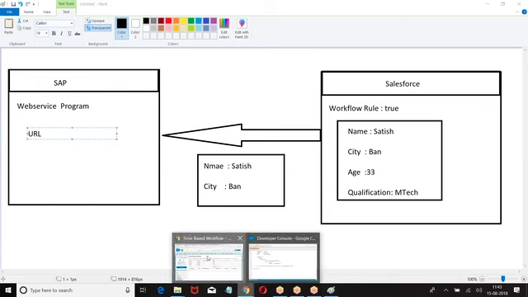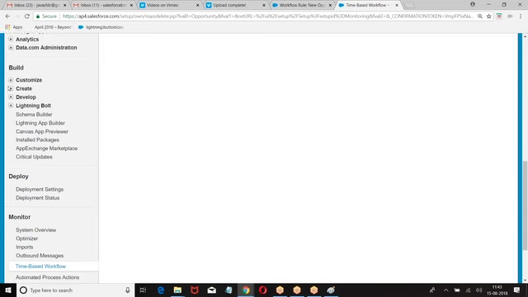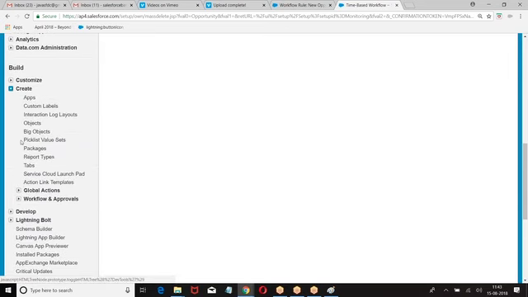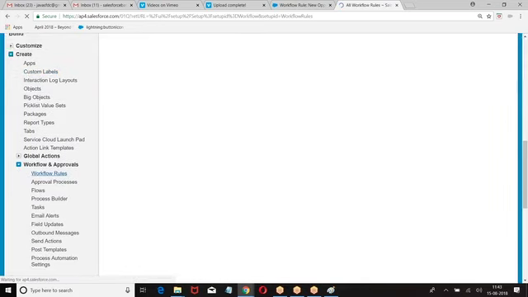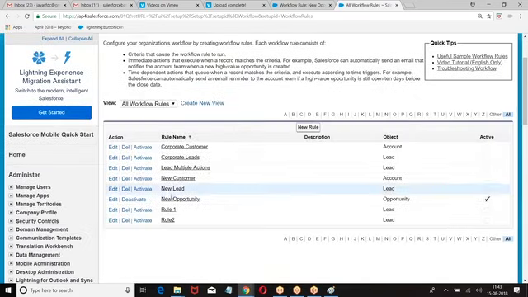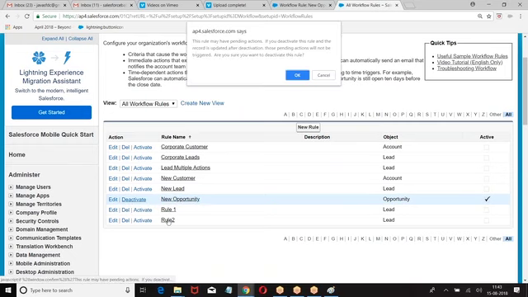Look at this. Build, create. Where is that? Workflows and approvals. Choose any one of the rules.